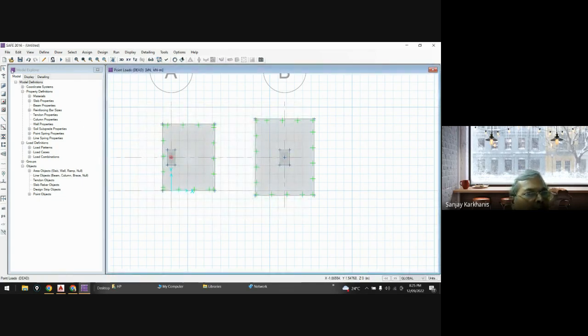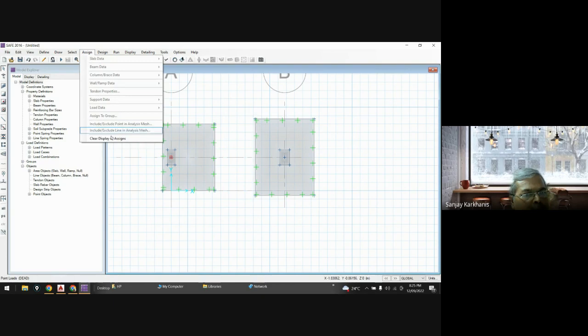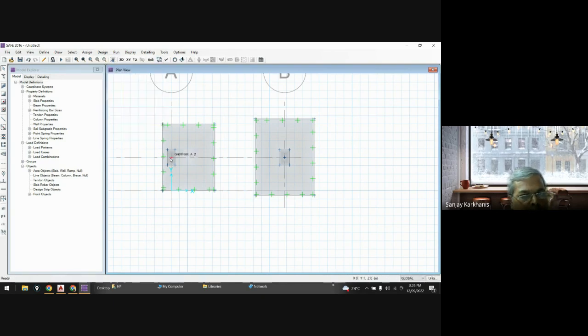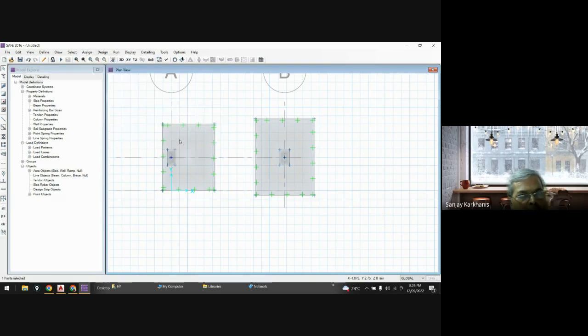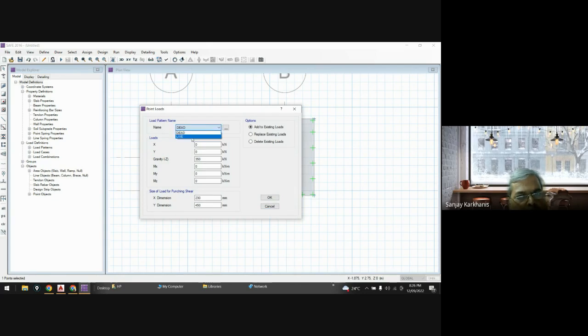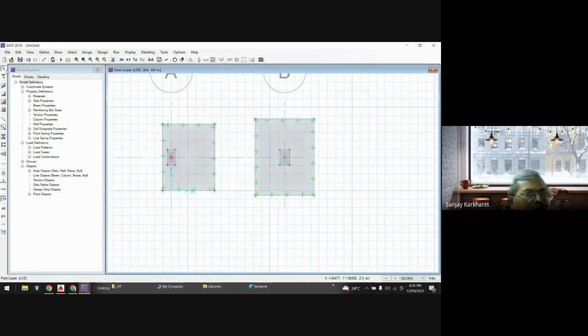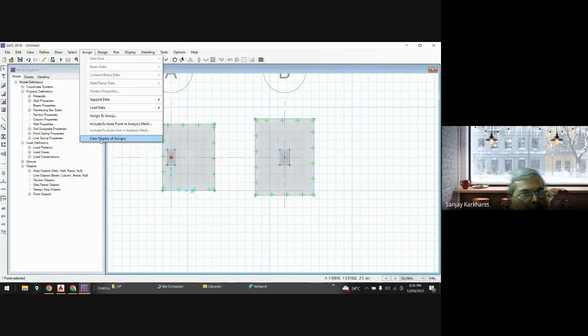Then again select, go to assign, clear display of assign, and select the point, assign load data, point load, and under live load category, it will be 200 and size will be same. Replace. Okay. So go to assign, clear display of assign.